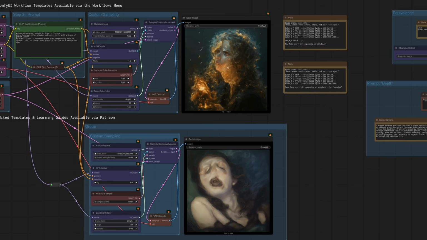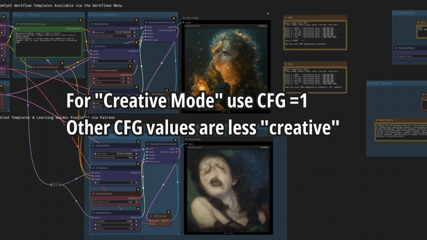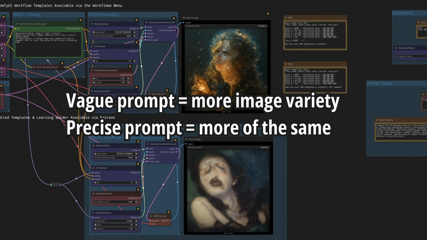Well, that was quite the journey, wasn't it? So many new things to try and different options to explore. Let's just have a quick recap. So for creative prompts, stick to a CFG of 1. You can use a higher CFG and that will iterate over the same image each time, so your choice. Vague versus more definitive prompts can also have a similar effect.